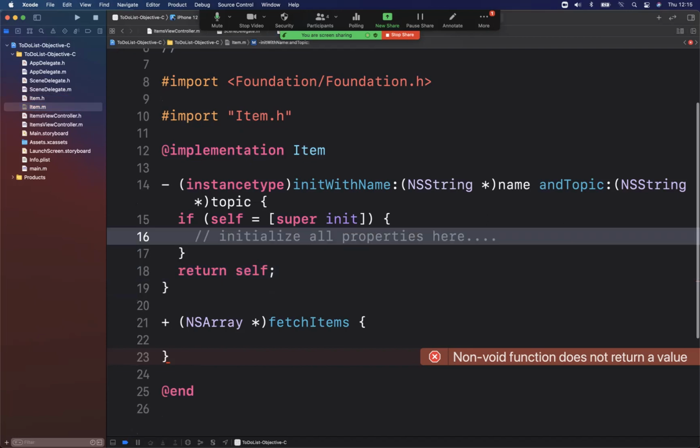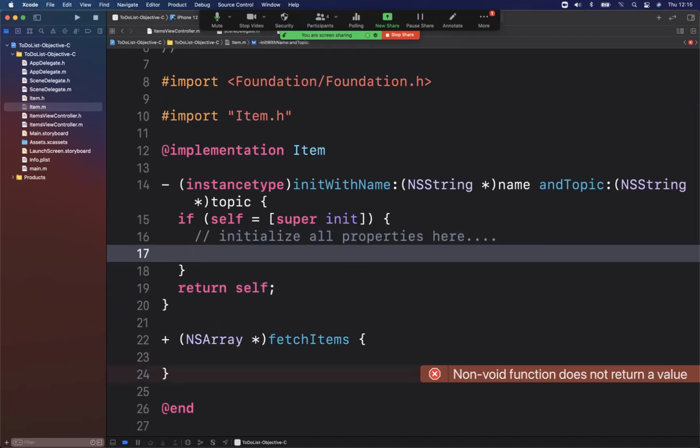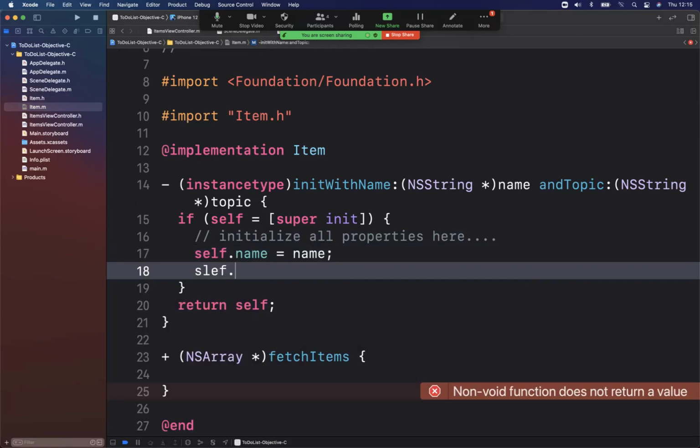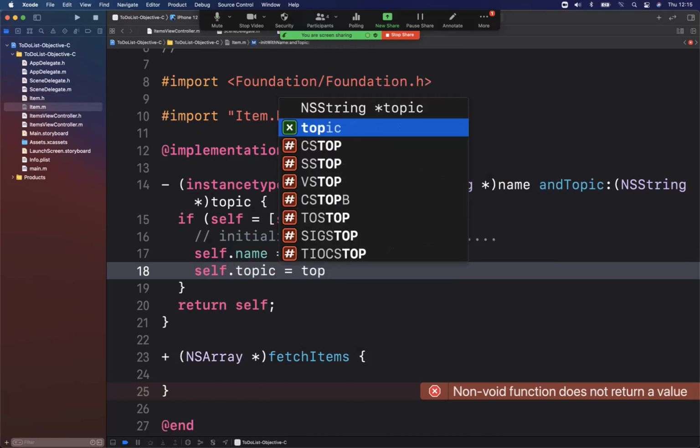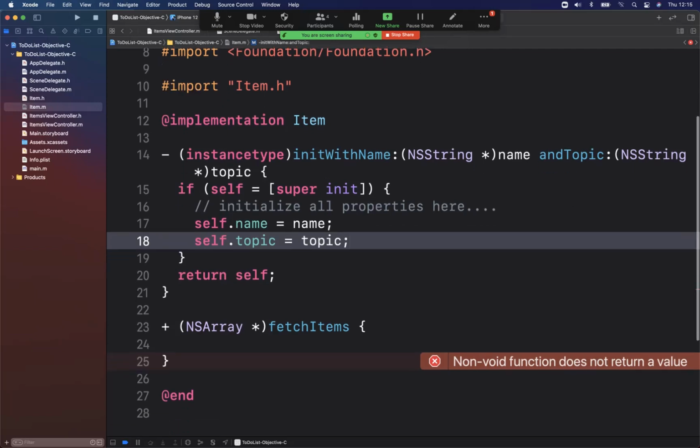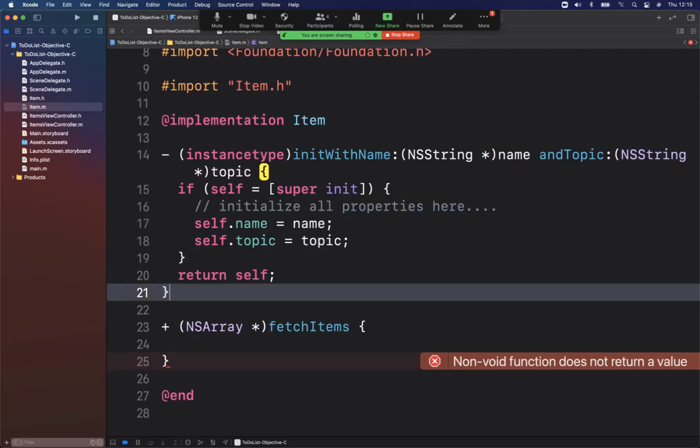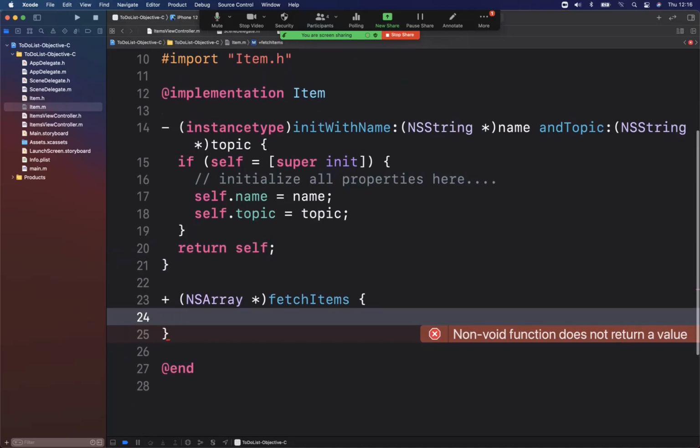So cool. Now let's initialize our properties. We have two properties. We'll say self name equal to name, and self topic equal to topic. So our initializer is ready to go. And now we could actually use our initializer here to create some items. We'll create about 5 items or so, not too much. Let's go create some items.